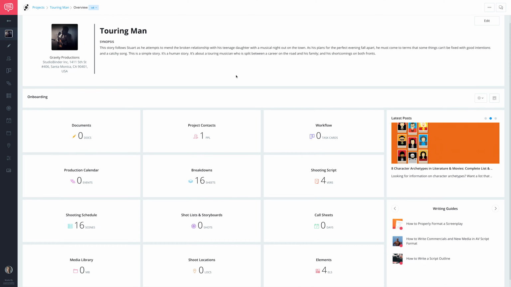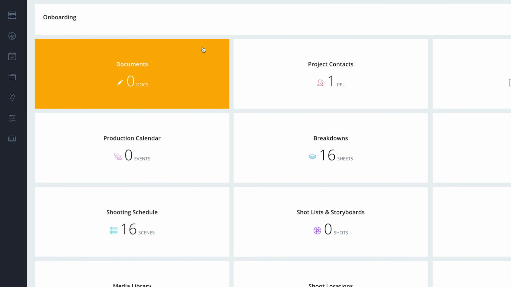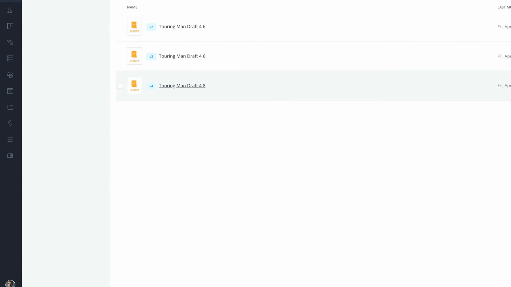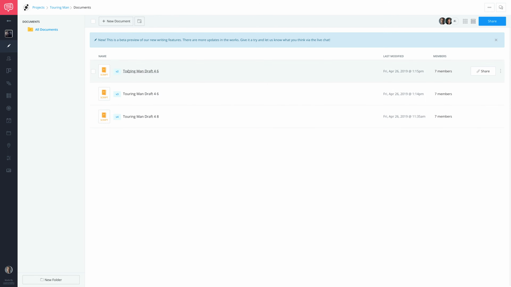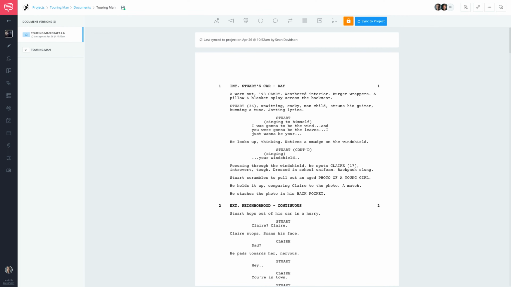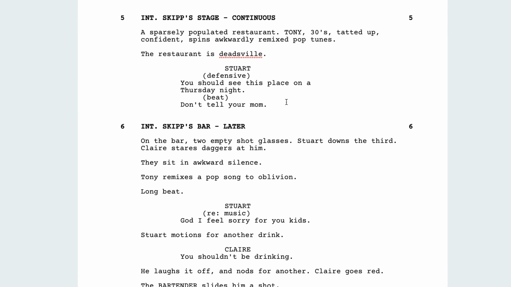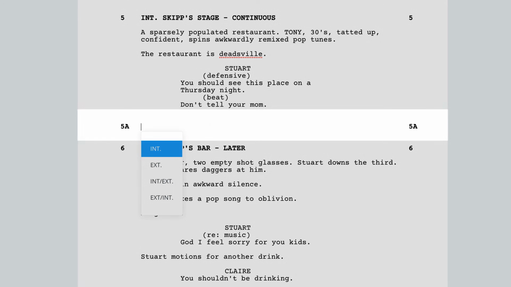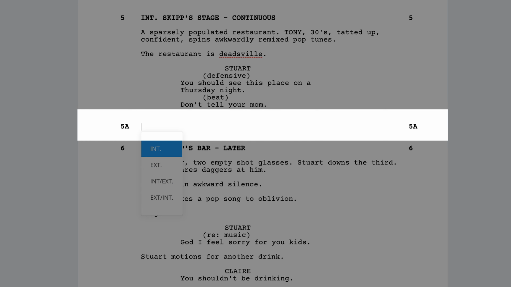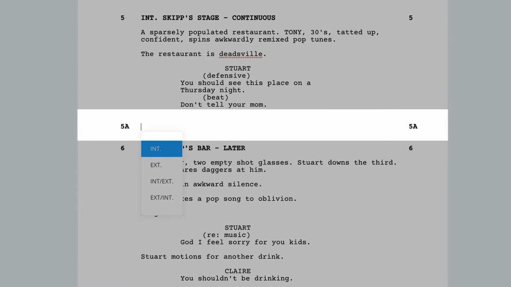Now, we understand that there may be exceptions from time to time, and you'll need to update a script. The best way to modify a script is to go to your script writing tool in StudioBinder and make the changes there. If you need to add a scene, we'll automatically append a letter to the scene so as not to change the other scene numbers that are connected to your project. For example, if you add a scene after scene 5, it would automatically be labeled as scene 5A. That way, scene 6 onwards will not be affected.